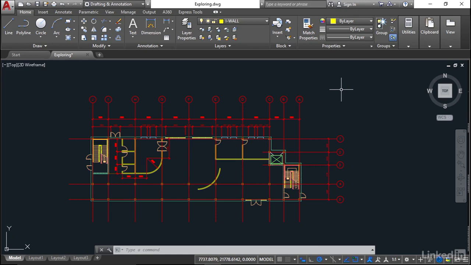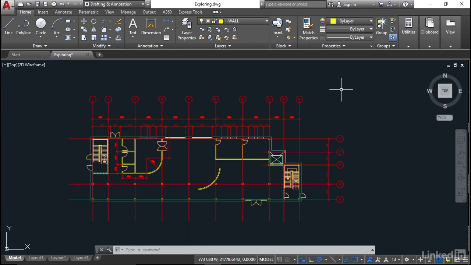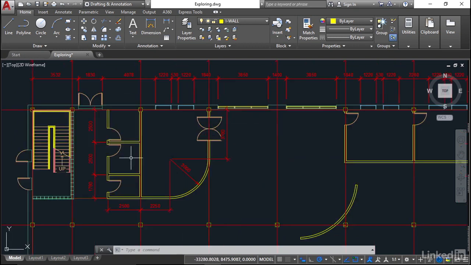Once again, we're staying in the exploring.dwg file, and what we're going to do now is have a look at the shortcut menu, or as its full name is, the right-hand mouse button context-sensitive shortcut menu. So you can see why we all call it shortcut menu for short. Now, what we're going to do is zoom in on this top left area of the floor plan.